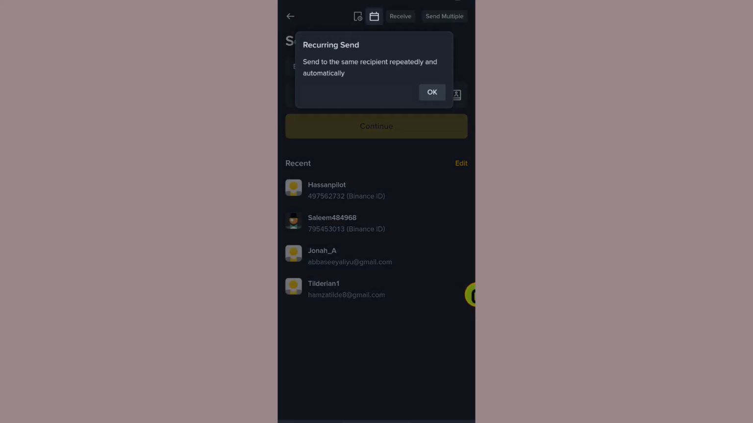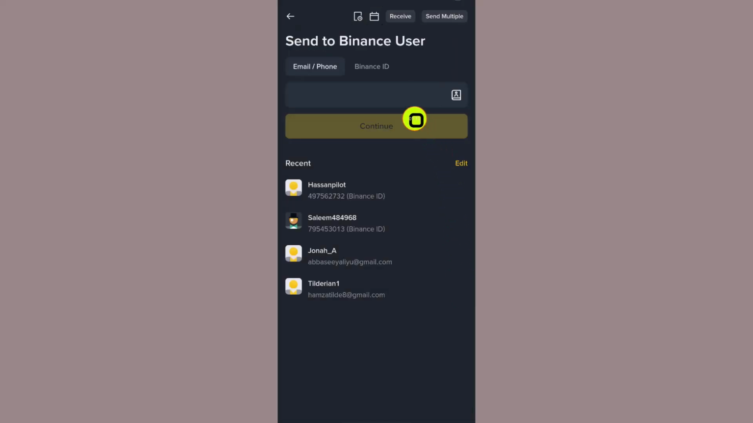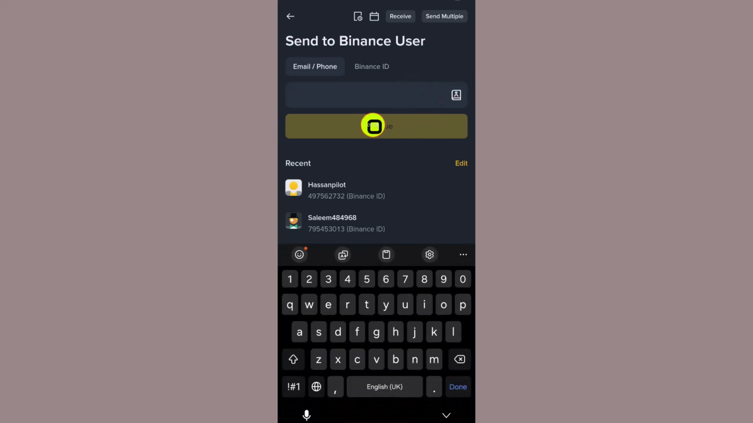By choosing this one, it will ask you for something. The person that you want to send the USDT to will provide his email address or phone number, or he will provide his Binance ID. After you receive his Binance ID, phone number, or email address, paste one of them in this option, and from there you can just click on the Continue button. From there it will ask you to type in the amount that you want to send. After typing the amount, the USDT will be sent to his wallet.